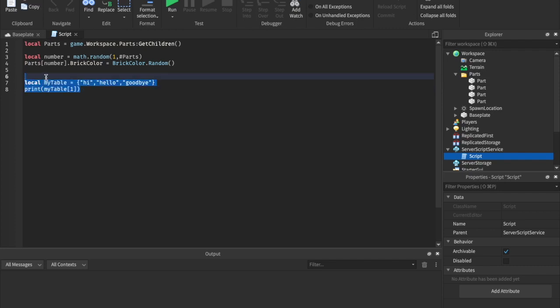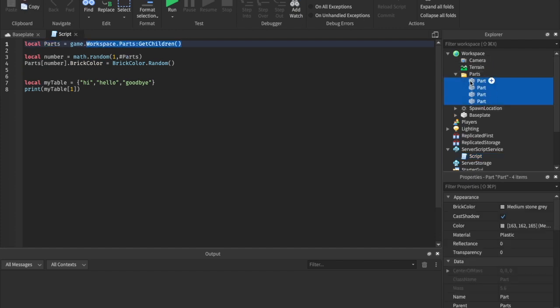So by saying parts number, we can find the part in this table, in these four parts, that is the random number we made. Remember we picked a number between one and the amount of parts, so in this case between one and four, since there are four parts, and maybe it picked 3. It's going to look at the table of parts and find part 3, because this variable number is set to 3, because that's what math.random chose. We're just giving an example.